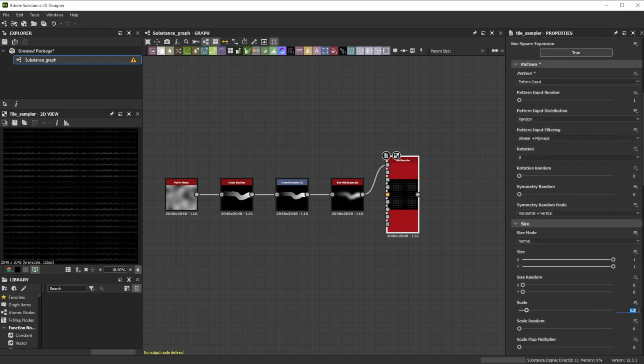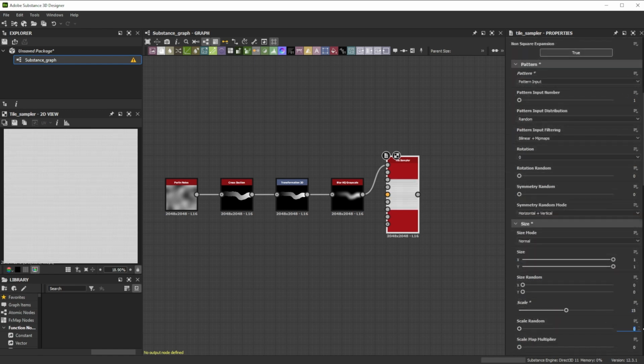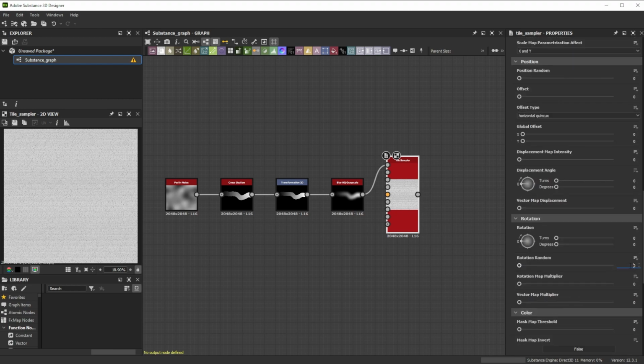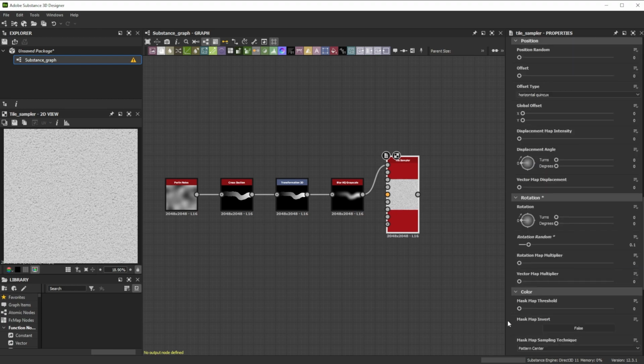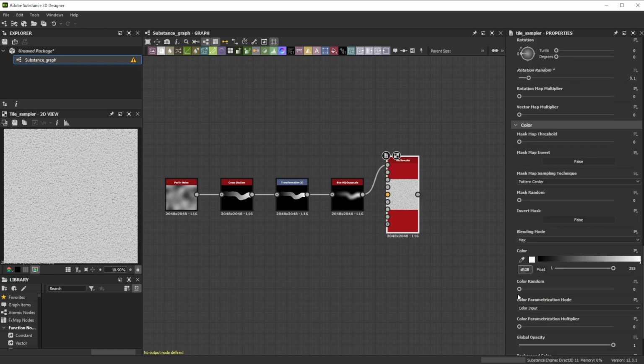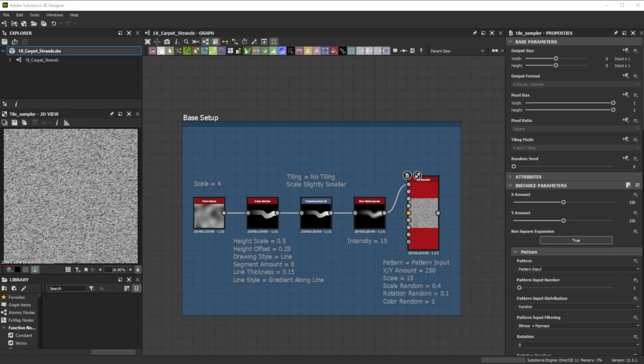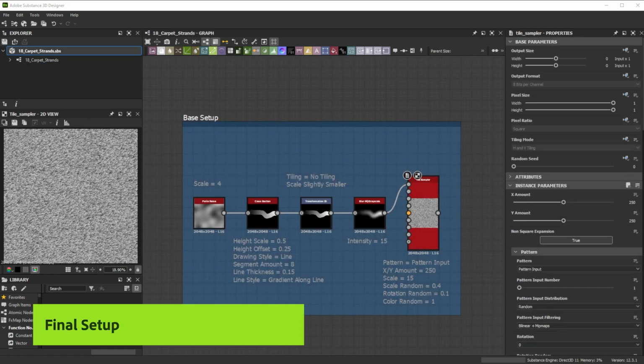Now we increase the scale to 15 and adjust the scale random to 0.4. Introducing rotation random value of 0.1 helps to randomize it slightly more. Let's further tweak the height variation by adjusting color random to 1. Here's our final base result of the setup we did before.